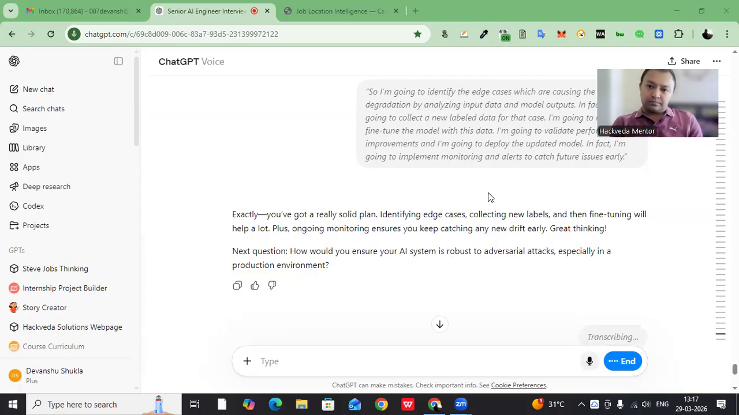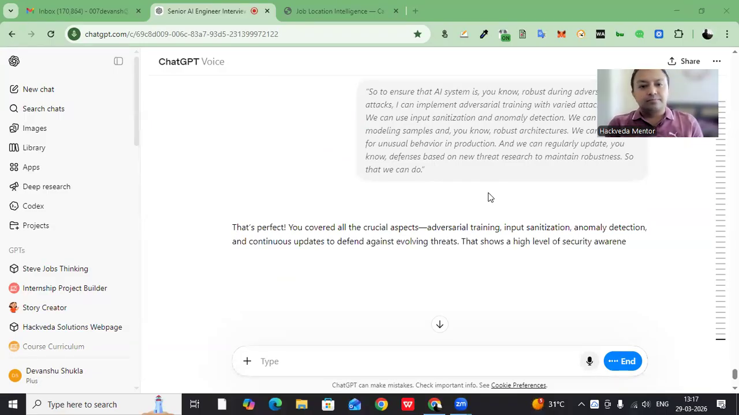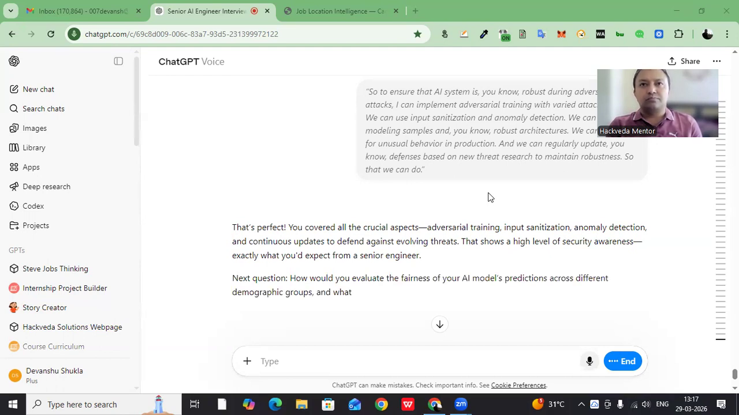That's perfect. You covered all the crucial aspects: adversarial training, input sanitization, anomaly detection, and continuous updates to defend against evolving threats. That shows a high level of security awareness, exactly what you'd expect from a senior engineer. Next question, how would you evaluate the fairness of your AI model's predictions across different demographic groups? And what steps would you take if you detect bias?